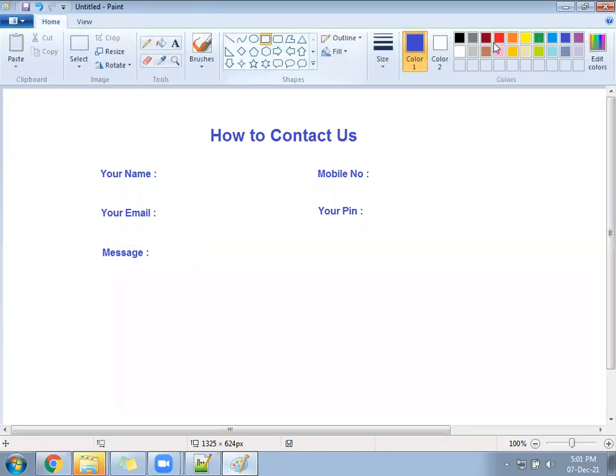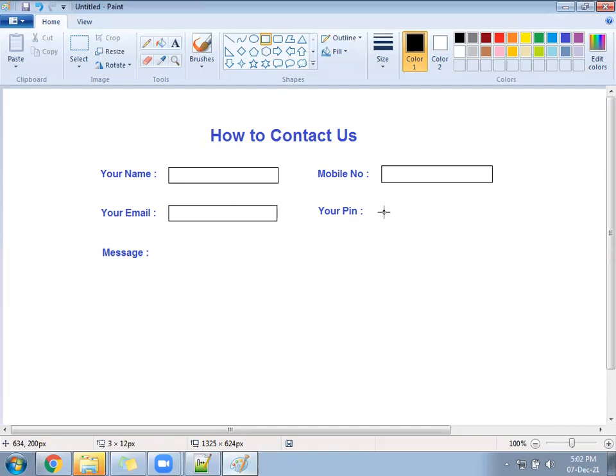Now come inside and create the text boxes. One text box here, not visible. Let me take some black color. One text box here. One more text box here. Looks like we have made something like this earlier also, or no? We have made one day.